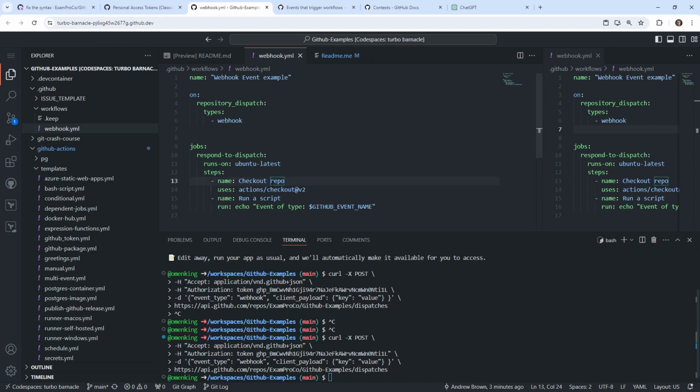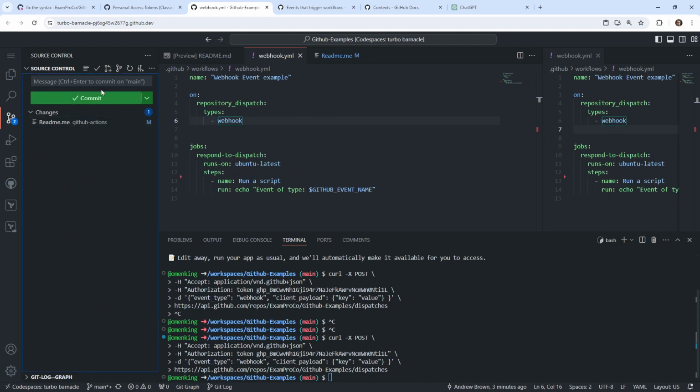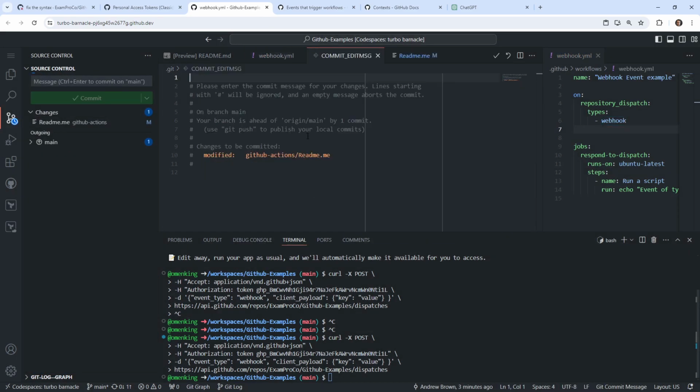Not sure what. I don't need to check out the repo. So what I'm going to do here is just take these two lines out. We'll just say, try again. I only want this. I don't want that. This has my token, and I don't want to commit that. And so we'll sync this here.